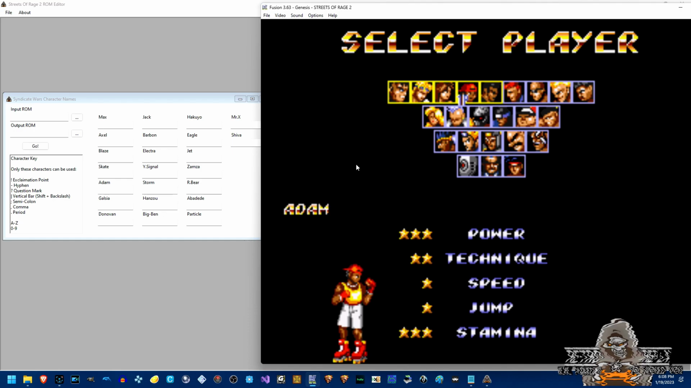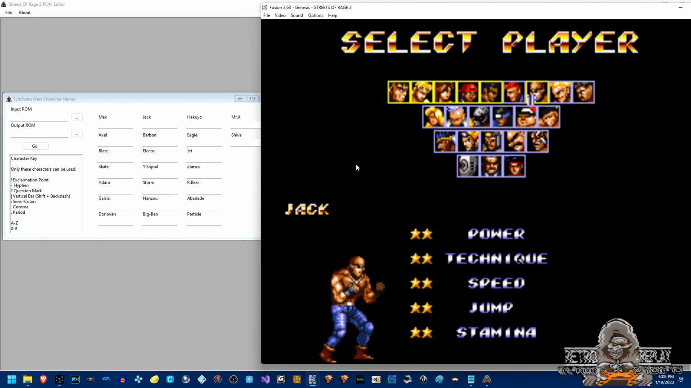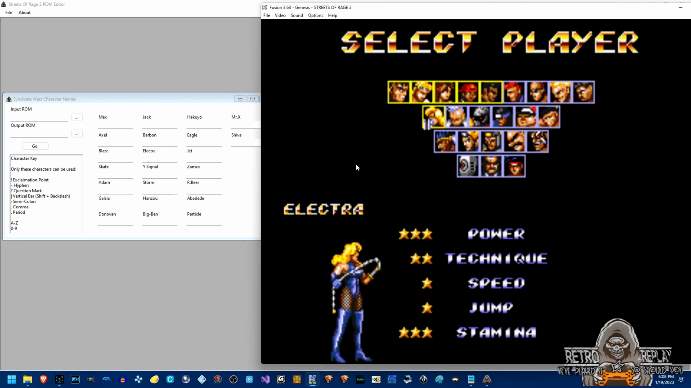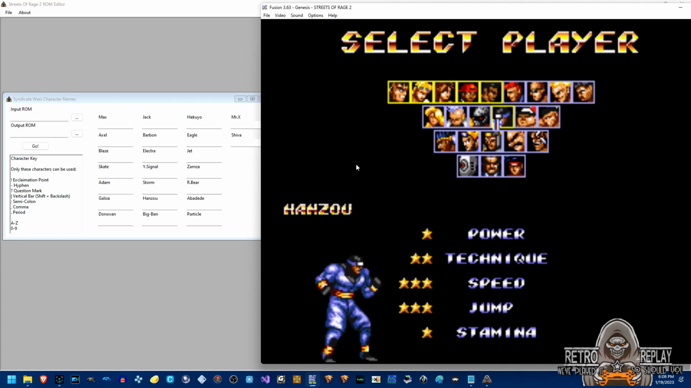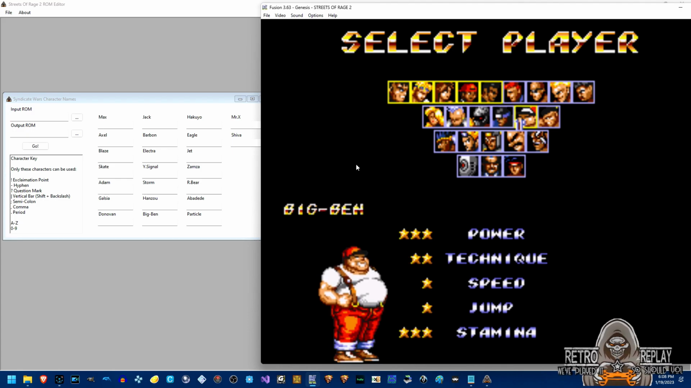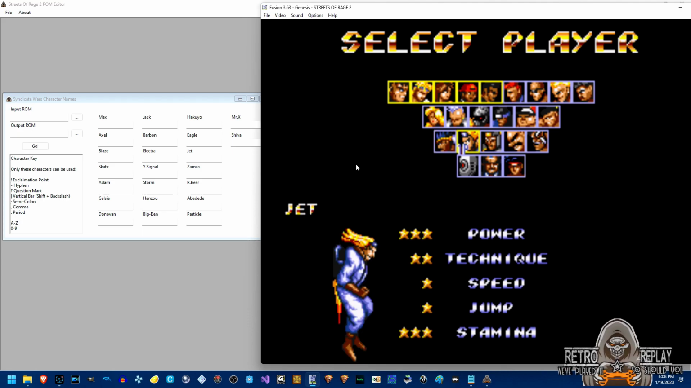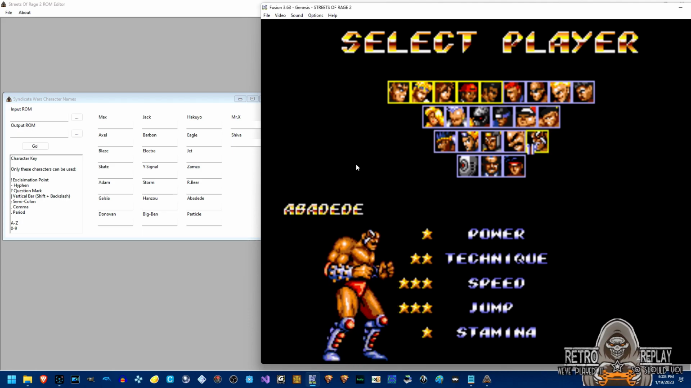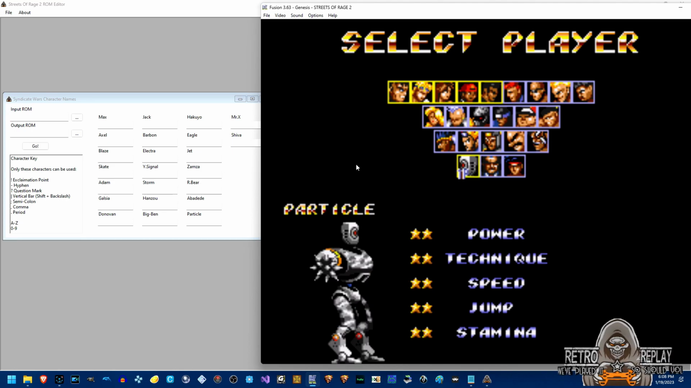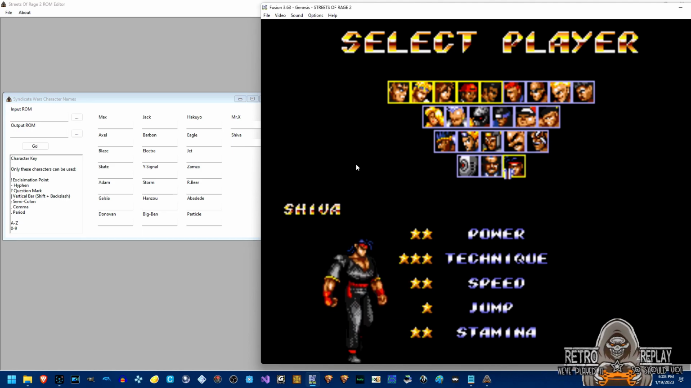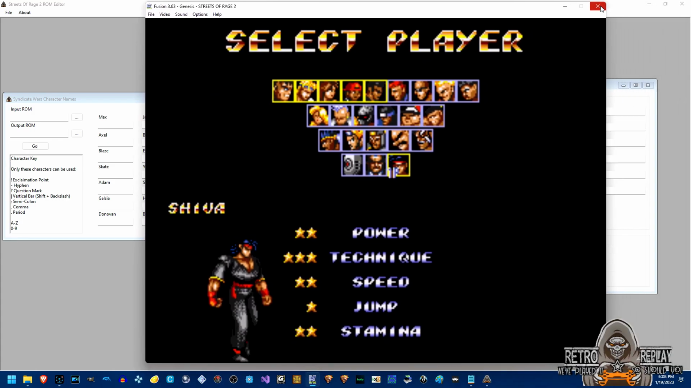Axel, Blaze, Skate, Adam, Gelsia, Donovan, Jack, Barbon, Electra, Y-Signal, Storm, Hanzo, Big Ben, Akuyo, Eagle, Jet, Zamza, Arbear, Abadede. I really do like to butcher names, don't I? Particle, Mr. X, and Shiva. And same thing as over there.